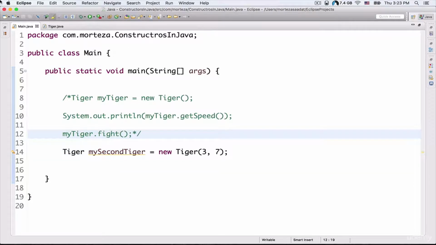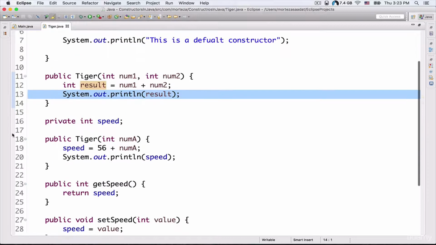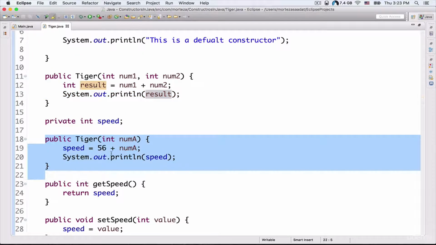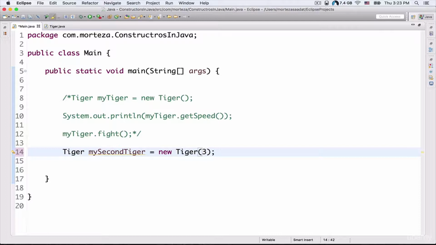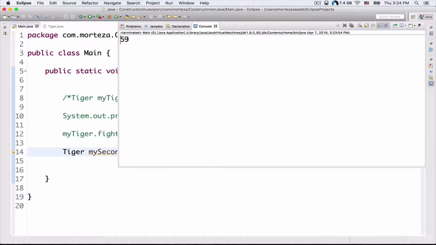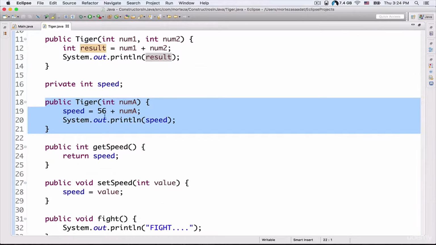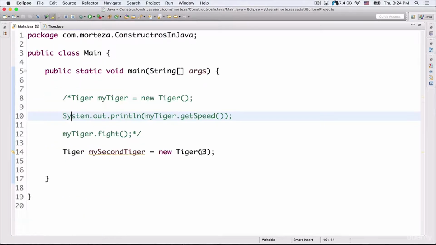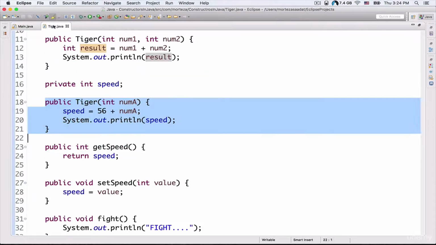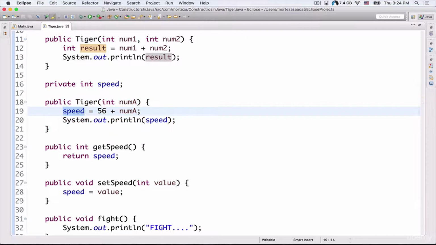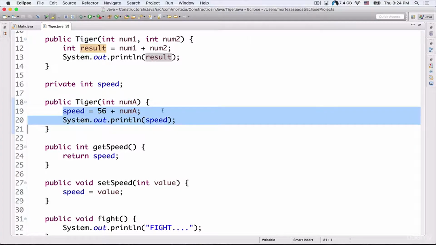Okay, and now as you can see, our third constructor accepts 1 argument. So let's pass only 1 value here, and let's run our project again. As you can see here, it's going to output this value to the console, number 59. I passed number 3 to this constructor, and then it's going to execute this constructor here. This constructor accepts only 1 argument with the int data type. So I passed number 3, which is an integer number, and then it's going to go inside of this constructor and execute these lines of code here.